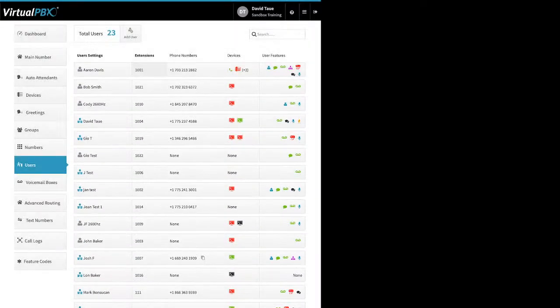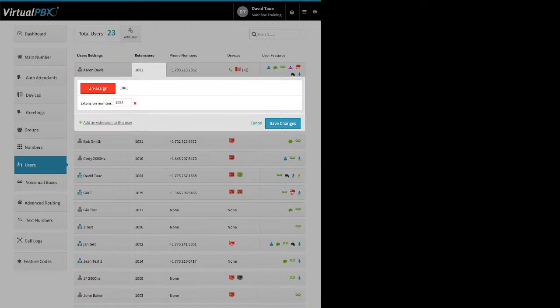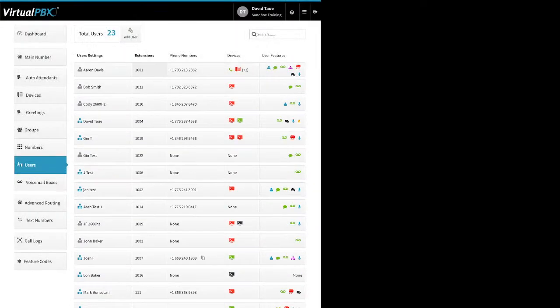Users can have multiple extensions if you want them to. Just click on add an extension. If you're going to change extensions on a user, I recommend add the new extension number that they're going to use, right? Save changes, click on the box, and then unassign the original, especially if you want to put the original onto someone else.